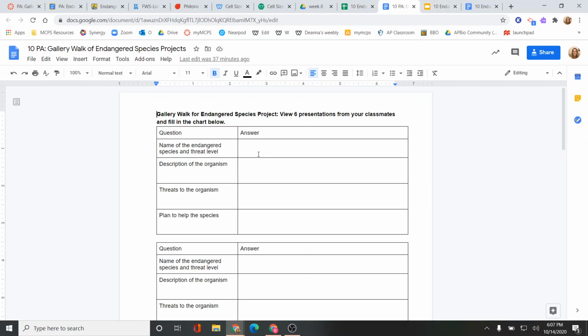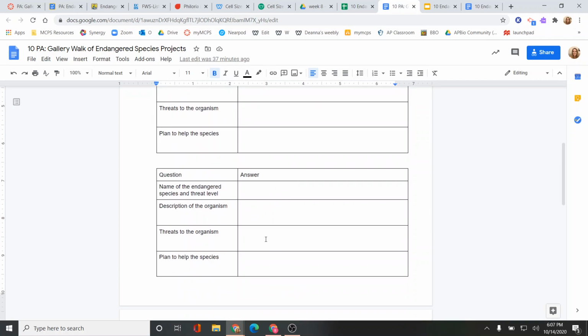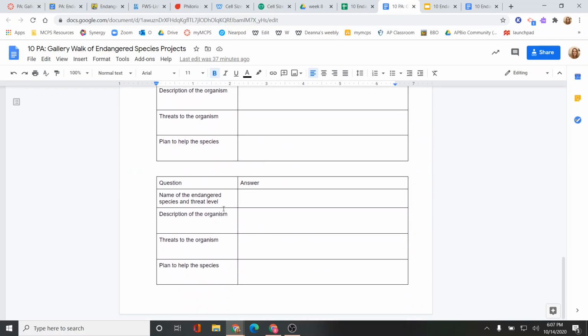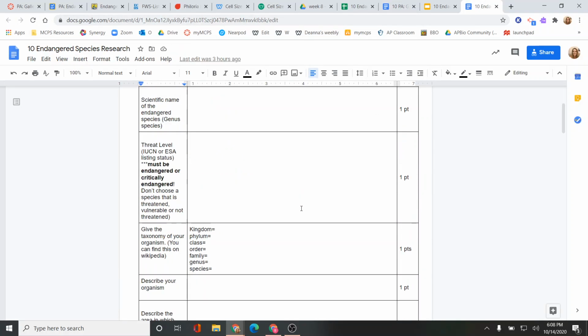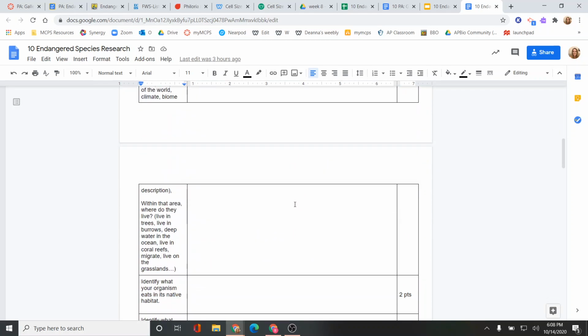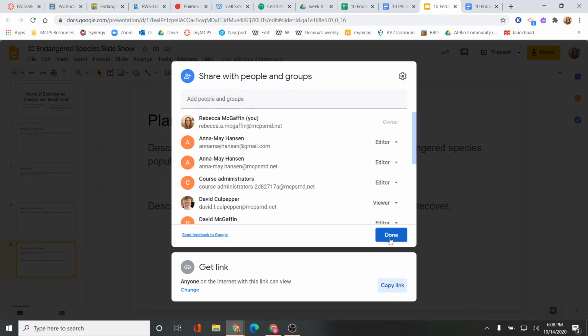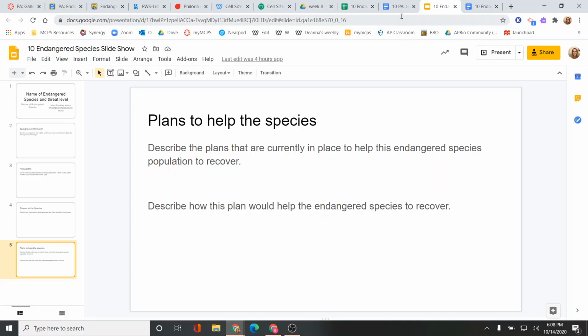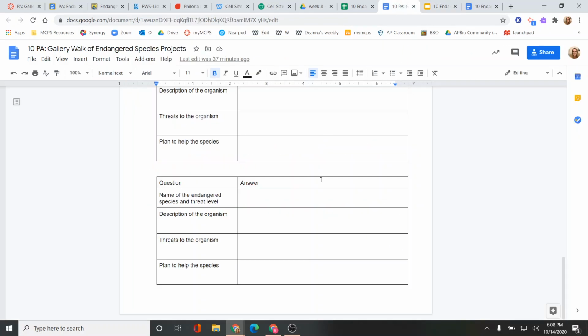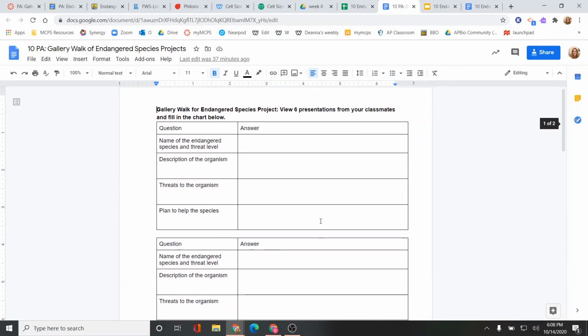You'll put the name of the species and threat level, a little description, threats, and the plans to help. So you will need to look at 6 different people. So this is the entire plan for the week. The most points are for your research. It needs to be complete and accurate. And then you are trying to make a very nice slideshow. And then on the last day, the last half of the last day, you're looking at each other's slideshows.